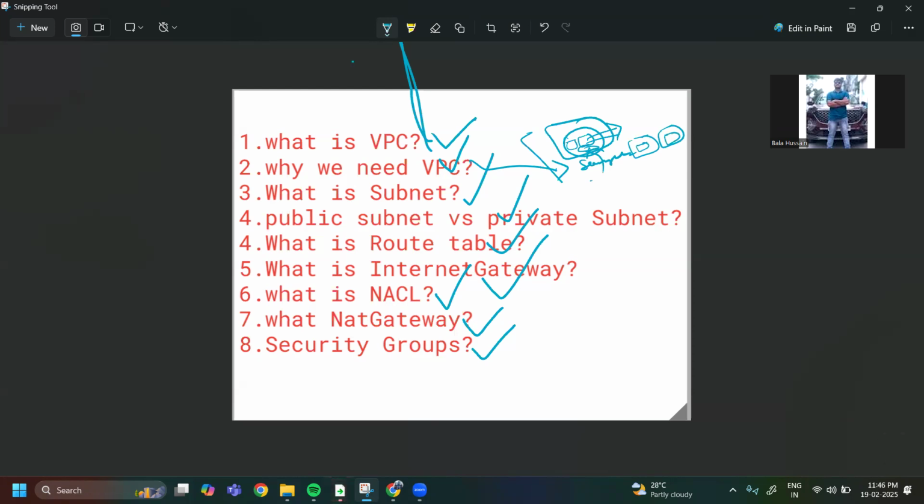Route table: these are the route tables which help to reach the application. Internet gateway: this is the entry pass, the entry pass to enter the VPC.